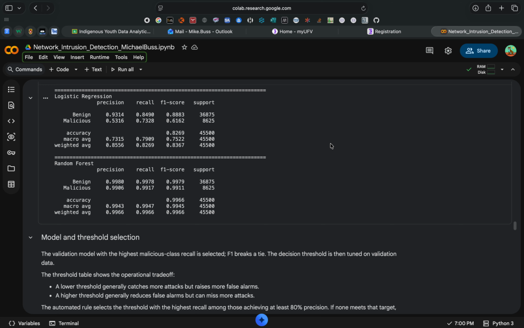Its validation confusion matrix contained 36,794 correctly identified benign flows and 8,553 correctly detected attacks. It produced 81 false positives and 72 false negatives. Recall is especially important in cybersecurity. A false negative is an actual attack classified as benign, meaning it may not be investigated.